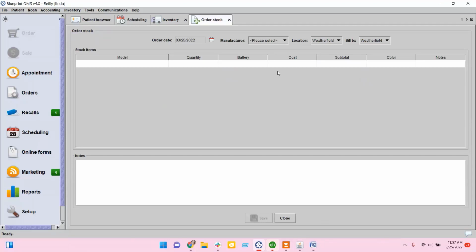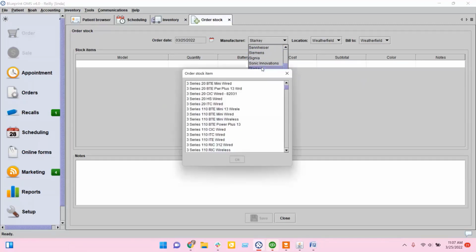So let's say I'm going to order some stock hearing aids. I would want to go to the manufacturer dropdown and first select the manufacturer that I'm ordering from. So let's go ahead and order a Starkey.